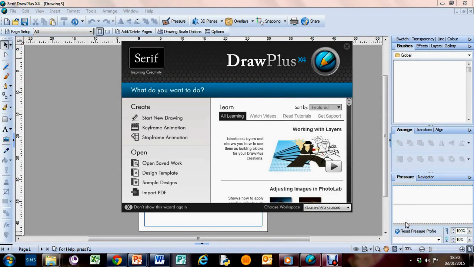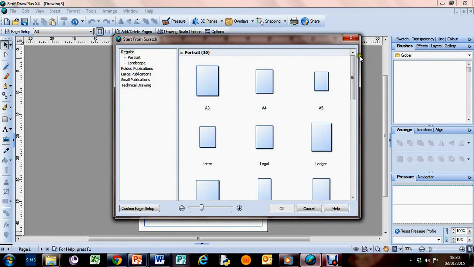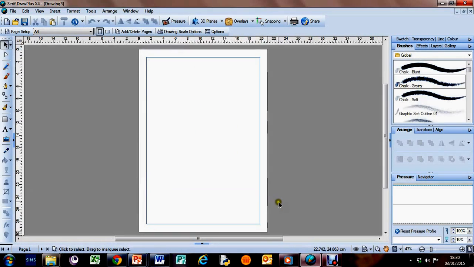Welcome to this video, and today we're going to be showing you how to create a really simple logo using Drawplus X4. First thing we need to do, when we get to this sort of wizard, is to start a new drawing. Don't worry too much about the size at the moment. Just choose something, it doesn't really matter, because we're going to customize the size of the actual logo.